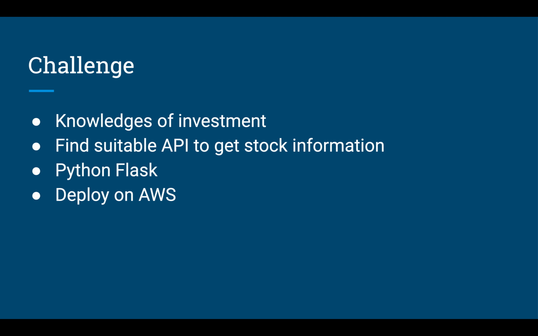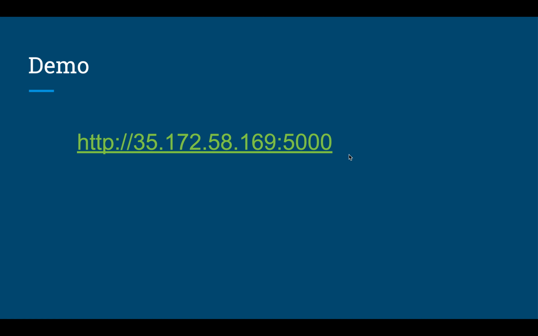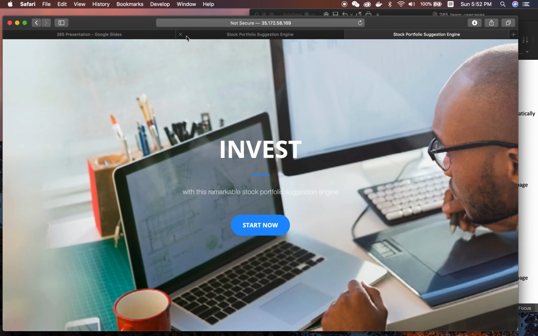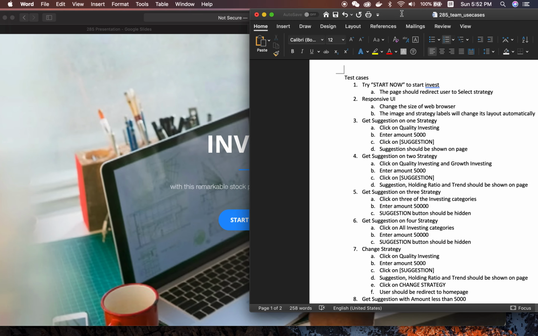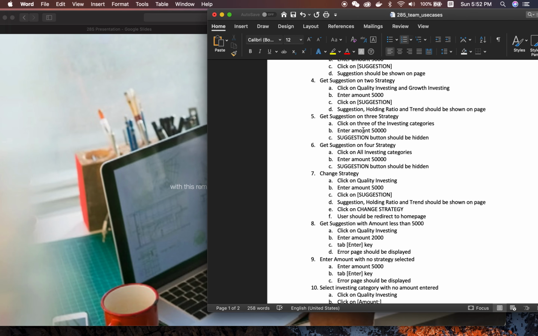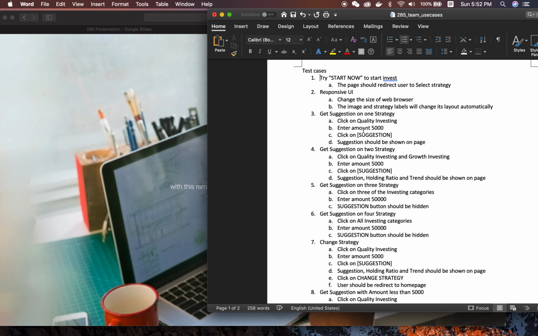And lastly, we have our app deployed on Amazon Web Services. The deployment process is not taught in class, so extra research was conducted to achieve our goal. So let's move on to do a demo with our 10 written use cases, test cases. We have directed to the home page, and here are the 10 test cases that we have written. We will follow them one by one.